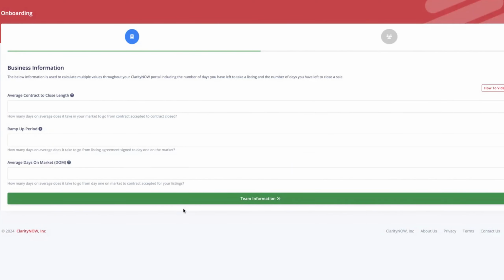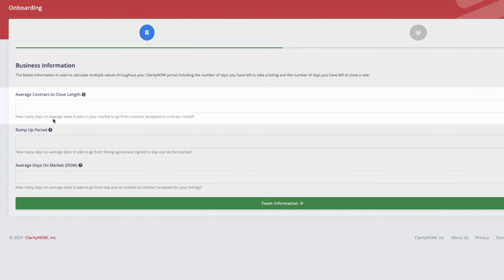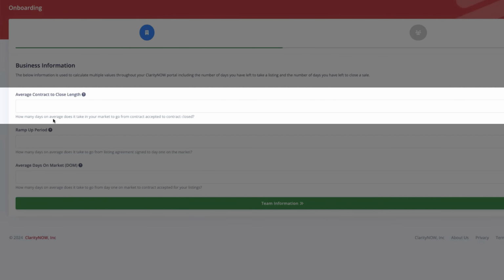The first thing we're going to go over is your business information. This is custom for every account. It's very, very simple to set up, only a couple of short questions, and this will ultimately impact the goal gap, which is a major feature within the platform. Three questions. One, on average, how many days does it take in your market to go from contract accepted to contract closed? I'm going to say it takes me 30 days in my market on average.